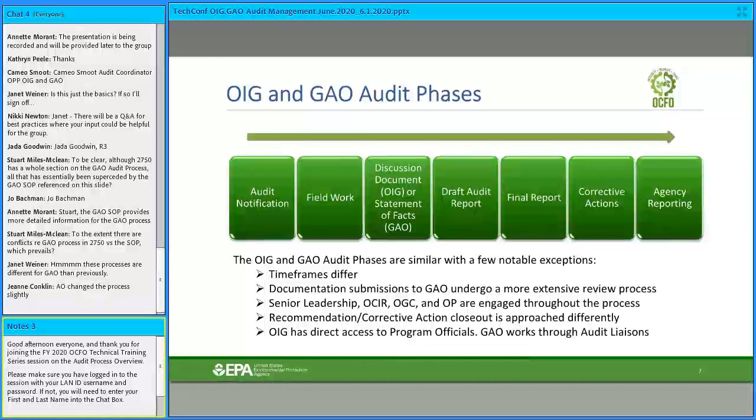And then we move into the fieldwork. So that's the substance of the audit. That's the interviews, the questions, the data calls. Many of you who are subject matter experts have probably participated in this portion most frequently. This is probably what you're familiar with. So with OIG, we respond to those inquiries as they come. GAO can be a little more complicated. It's coordinated through the liaisons, OCIR and OGC. May want to review. They may want to sit in on some of those meetings as well.